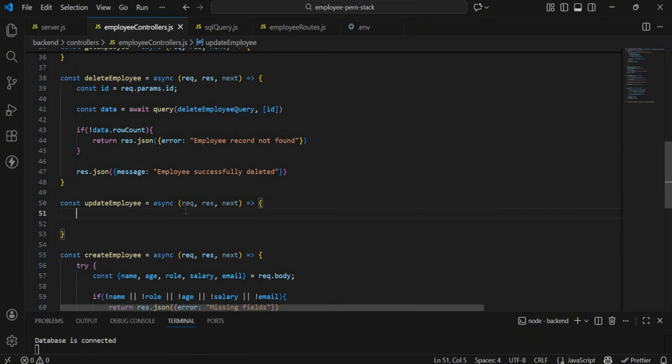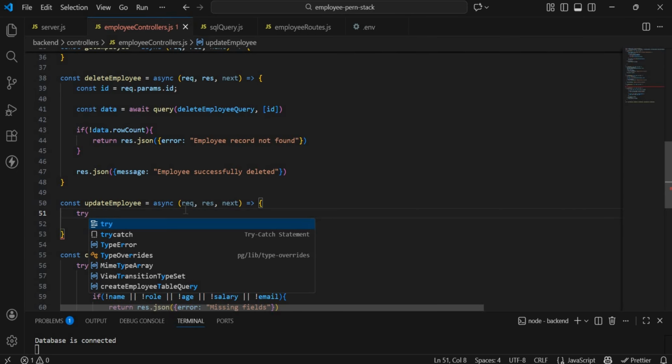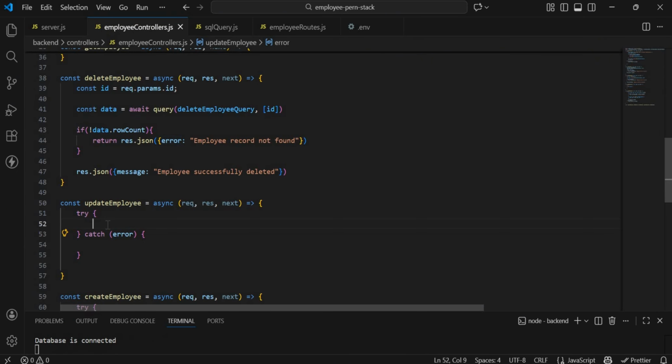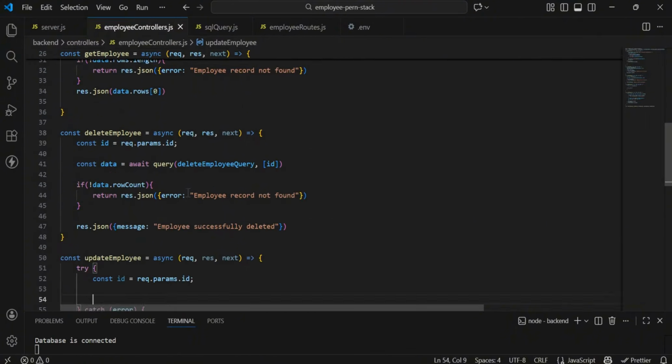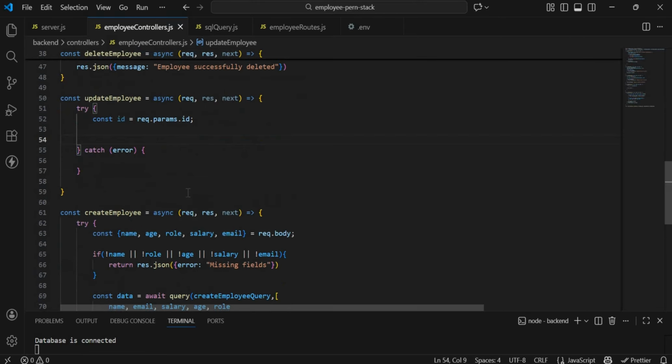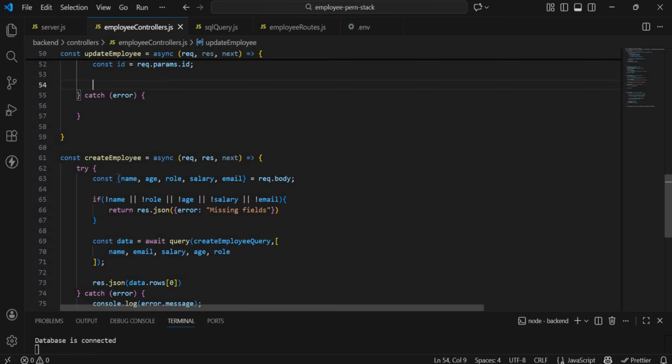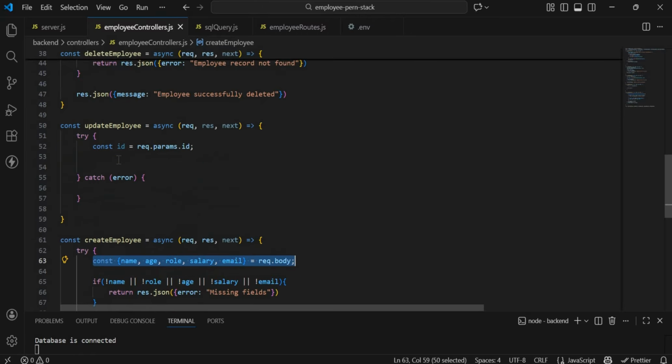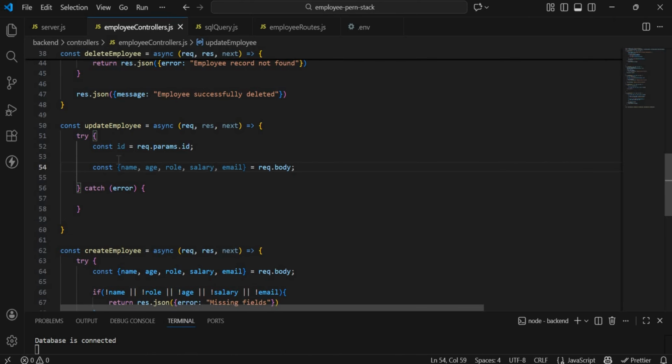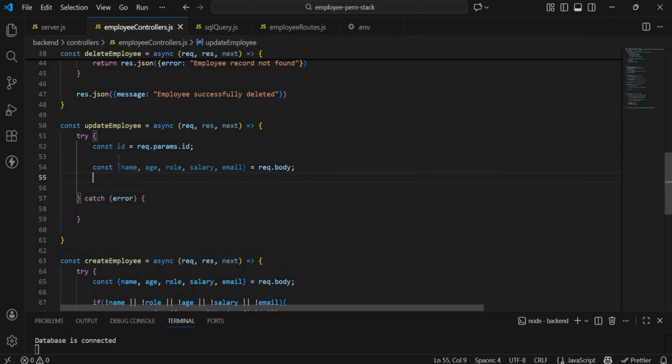All right, so now to update employee, we would use a try catch statement. In our try block, we would extract the employee ID from the parameter, same thing that we did here, because we want to update a specific employee's details. That is why we're extracting the ID first. Then we need to extract the updated field from request.body, and then we're going to come right here. Okay, I would copy this and then paste it here. Okay, so we've extracted the updated field from request body.